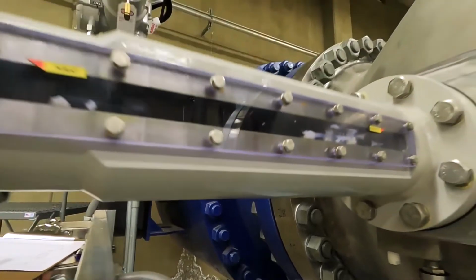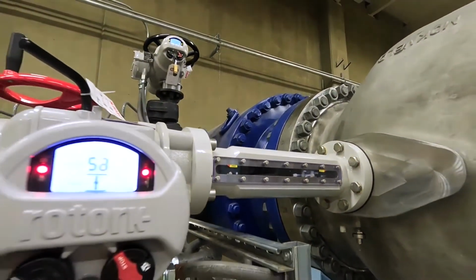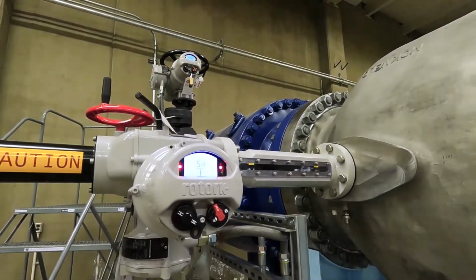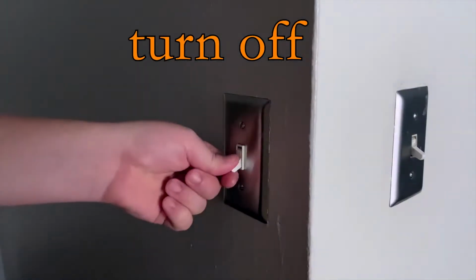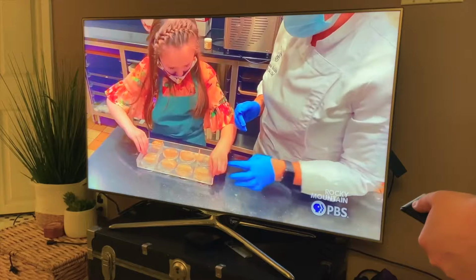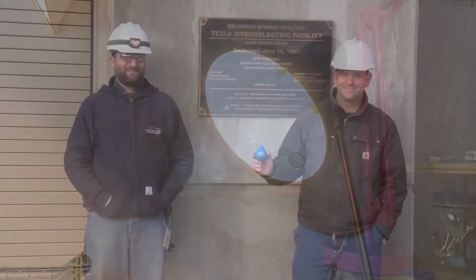As you can see, it takes a lot of work to make the electricity we use every day, and you can help by only using as much as you need. That's why we turn off the lights when we leave a room, or turn off the TV when we're done watching. Now that's a bright idea.